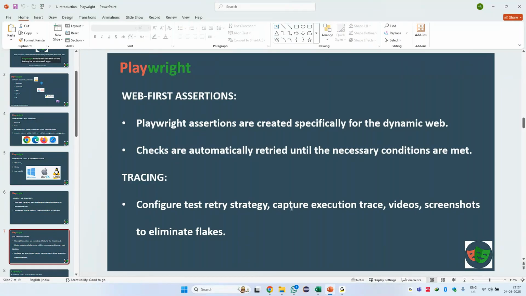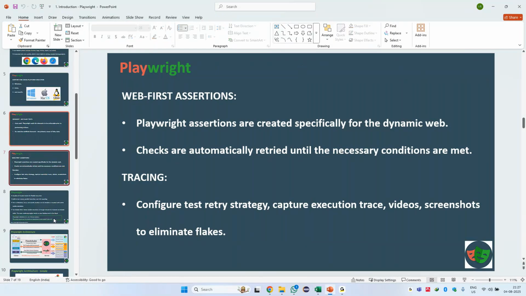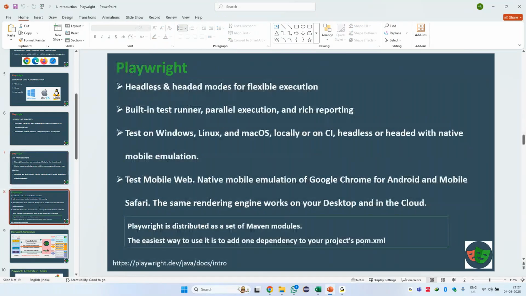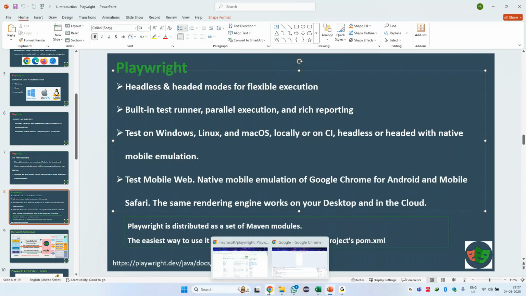It has features like, as I told, the retry strategy, and it will capture the execution trace, the screenshots and videos, and whenever there is some flakiness or it is failing, it will automatically keep track of all those things. And Playwright has a headless option and a headed option also. Headless is nothing but the execution will happen in the backend. The browser will not get opened.